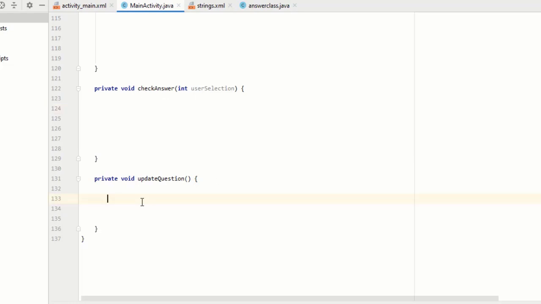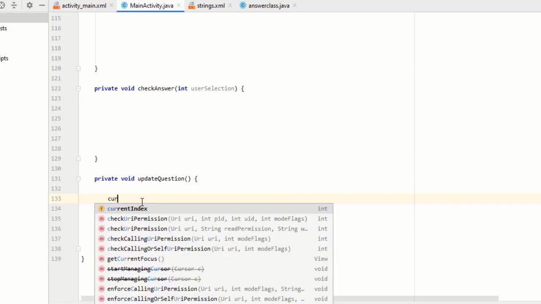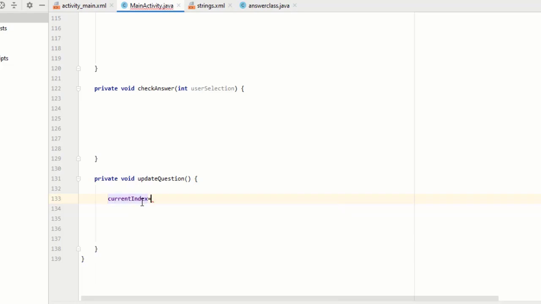Inside our update question, what you have to do? We have to simply display the next question, and the next question is present on the next index. So what we have to do, we have to simply update our index. So simply type current index is equal to current index plus 1. Now let's see one more thing. If my quiz app contains 8 questions, then after some time of running the application, the current index value is going to be 9, and at that time the app is going to crash, because it will give you the array out of bound exception.